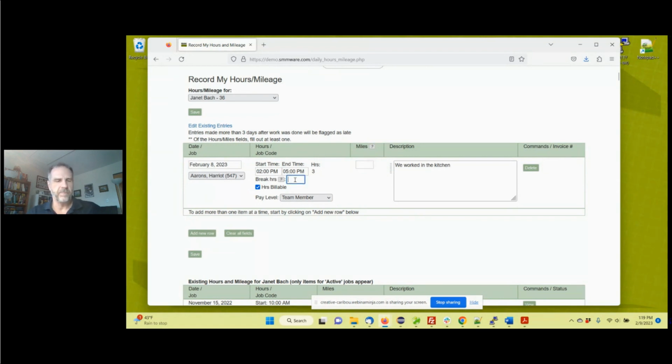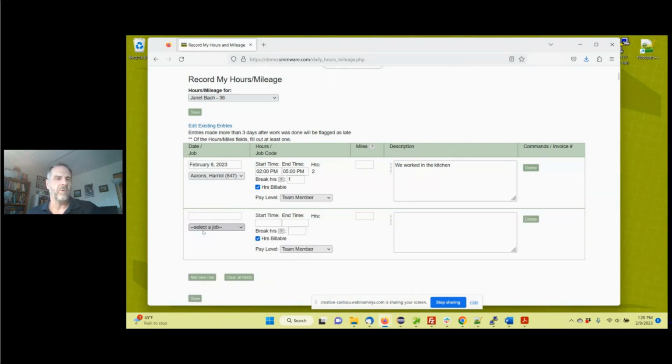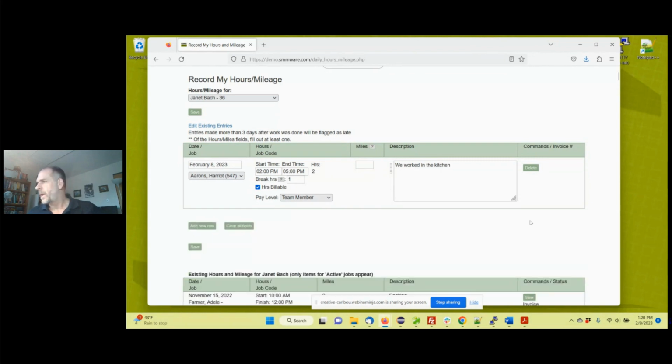We also have a place where you can put in your break hours. And you can mark it as billable or not. If you worked in one place in the morning, one place in the afternoon, then you can create both entries from the same screen. You click on Add New Row, and you get a new place to put your entry.